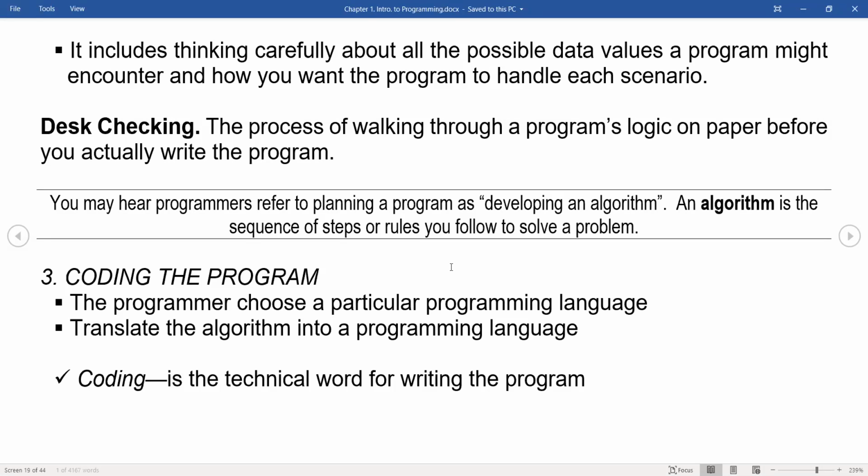Okay, so you may hear programmers refer to planning as developing an algorithm. An algorithm is the sequence of steps or rules you follow to solve a specific problem. So in your higher level programming courses later on, you will encounter algorithms, and algorithms are a process, a finite sequence of steps that specifically addresses and solves a problem.